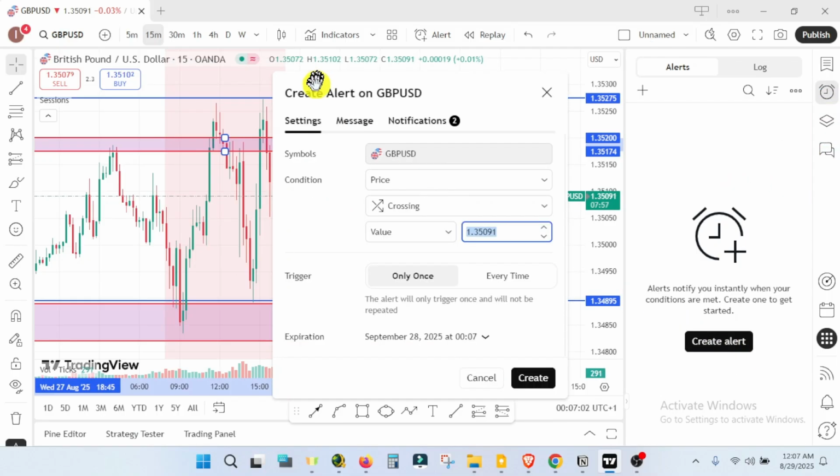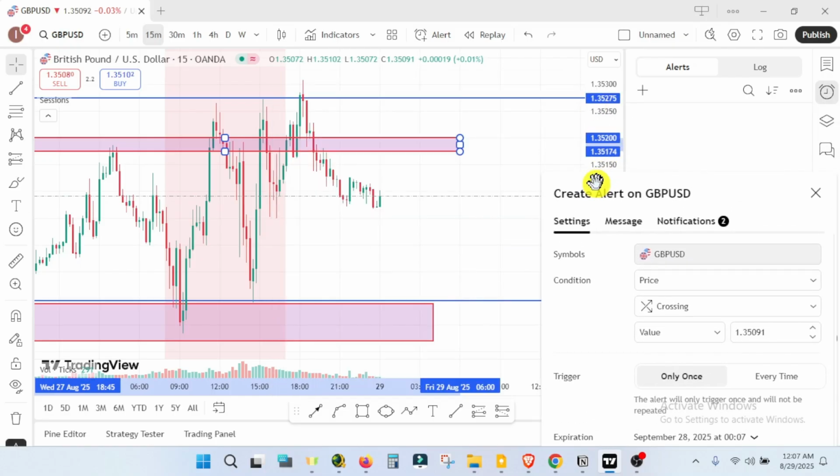So assuming I'm thinking the price is going to retest back here before I go for the sell, then take my profits probably around here. So I'm going to set the alarm for when the price hits 1.3, on the GBP/USD pair. Then when the price hits 1.35181, TradingView should alert me.